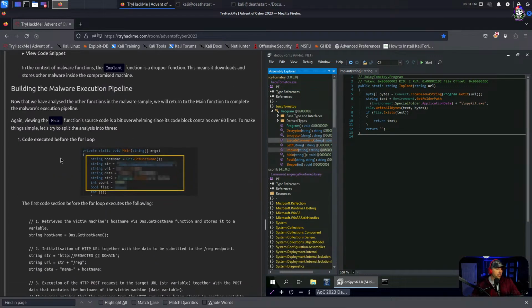All right, building the malware execution pipeline. And now that we have analyzed the other functions of the malware sample, we will return to the main function.